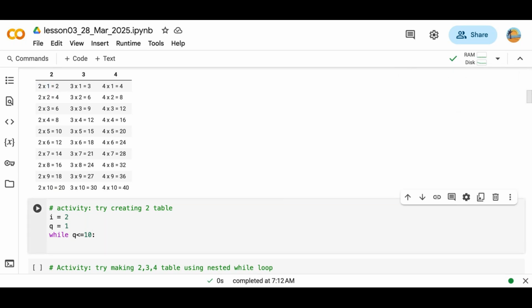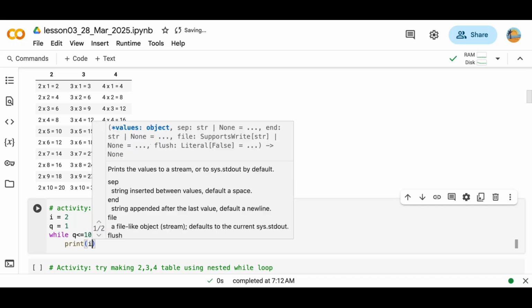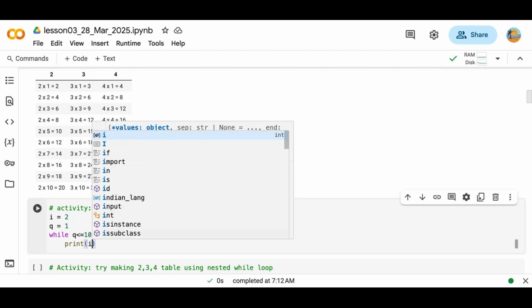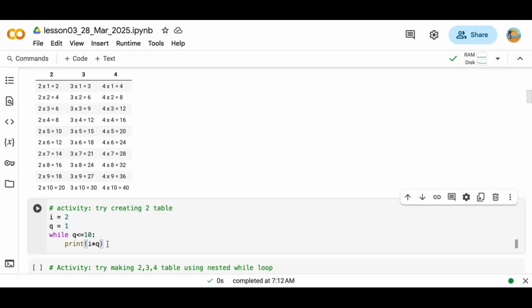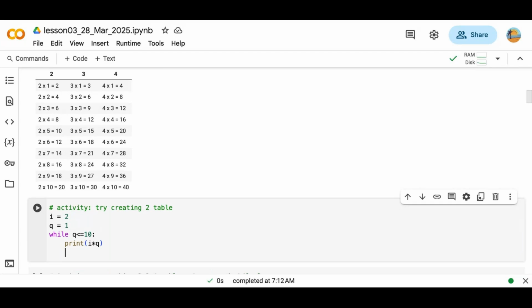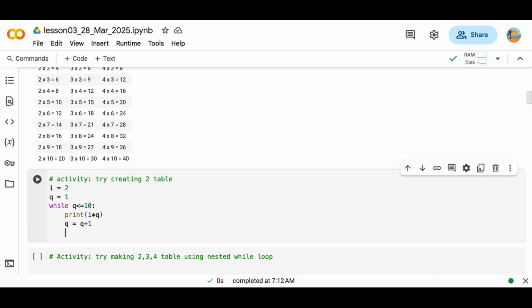Then I'll just print I multiplied by q. And here I don't have to increment the I value because it's always 2. We are going to create only two tables. But I have to increment the q value because I want it to reach till 10. So what I write is q equal to q plus 1. And when it reaches 10, it comes out of the while block.